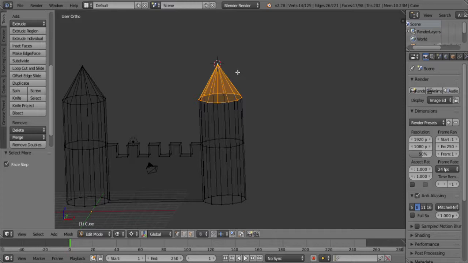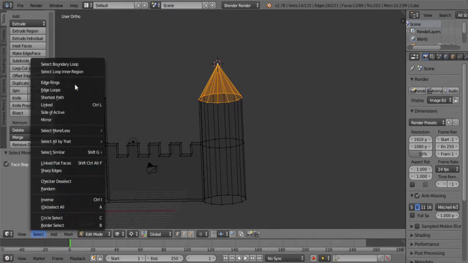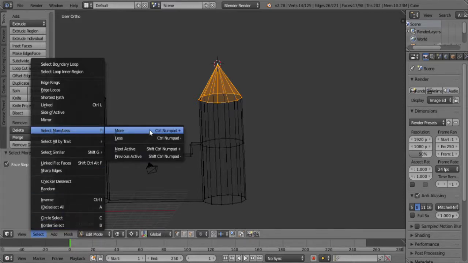But if you don't remember exactly how it goes, you always have these face, edge and vertex menus. And below in the bar, you have the select menu. You can always browse through that. There's a lot of familiar choices here already. Control I, inverse, A, D, or select all. Circle select, border select, or box select, as I said. And there's also select more or less, Ctrl Numpad Plus, select less. There's quite a few options here.